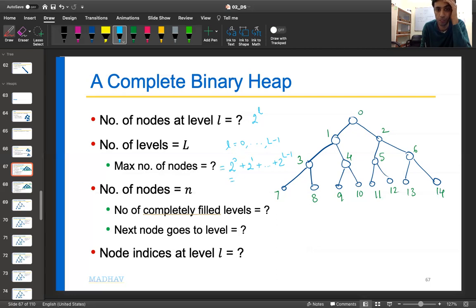What is the sum of this GP? It is the common ratio to the power number of terms. How many terms are there? Total capital L terms are there. Minus 1 upon common ratio minus 1. Right? So 2 to the power L minus 1 is the right answer.